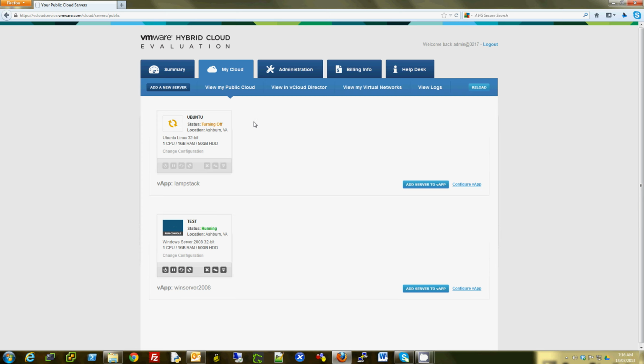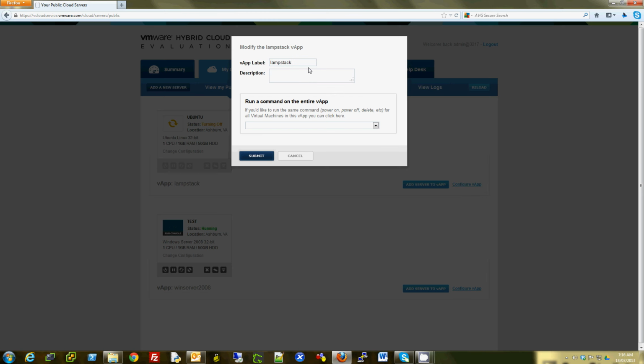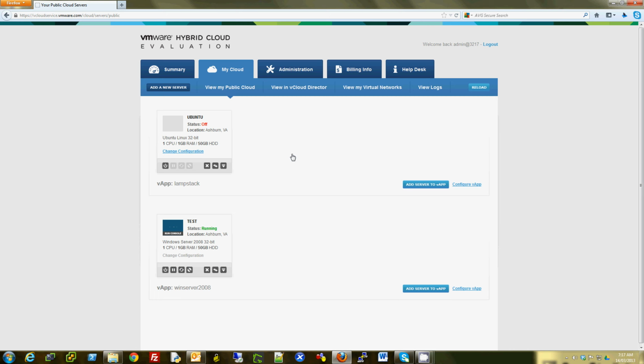It's just giving a status. While it's doing it, let's configure VApp. So you can configure VApp. If you have multiple VMs, like in a three-tier application, you could combine, for example, an SQL server, a web server, and a client VM as a VApp if you want, to demonstrate the three-tier application. Okay, so it's powered off.